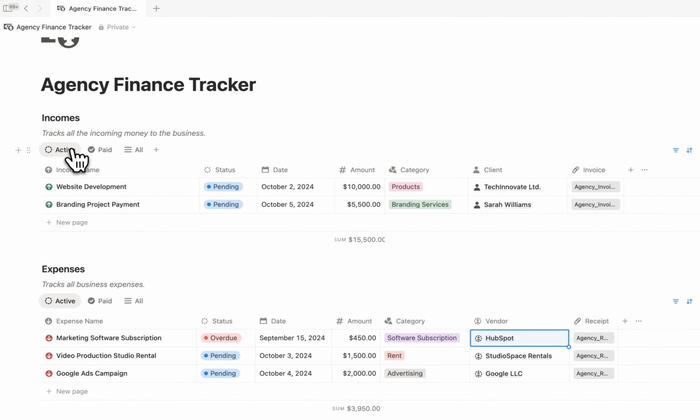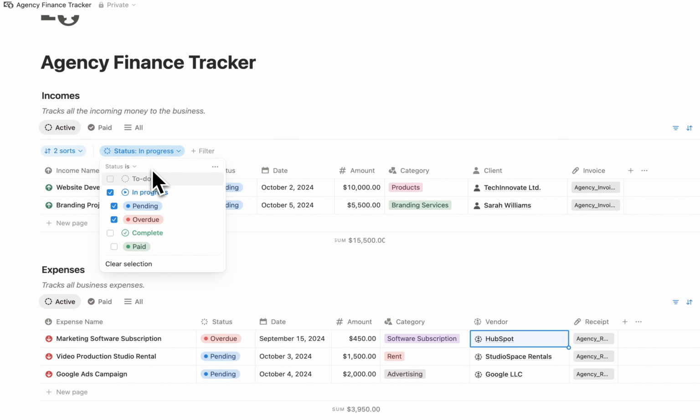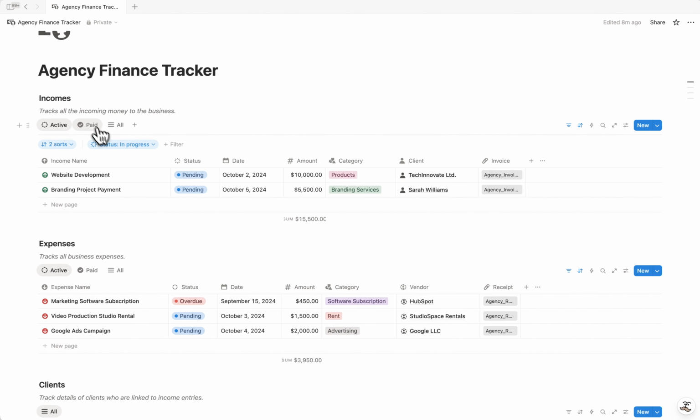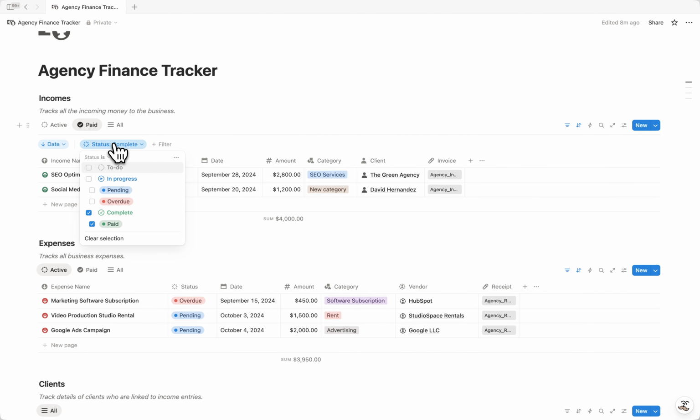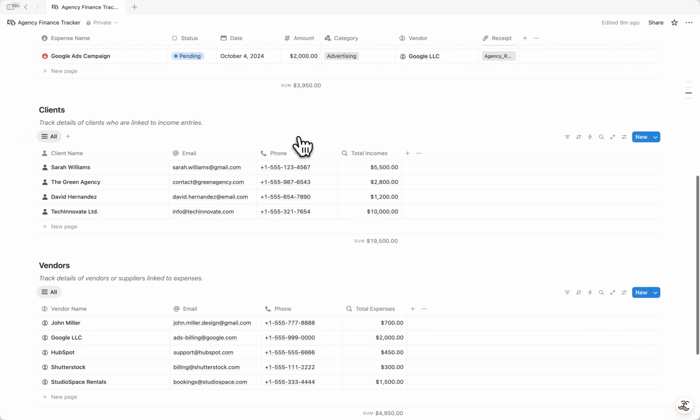So as you can see here, we have three views: active, paid, and all. For the active, we can only see the incomes with the status of in progress. In the paid, we can only see the paid ones, and in all, we can see all of the incomes without any filtering. So now let's go to the clients database.